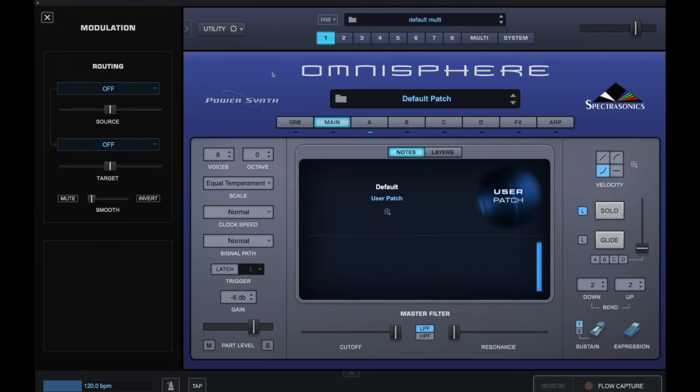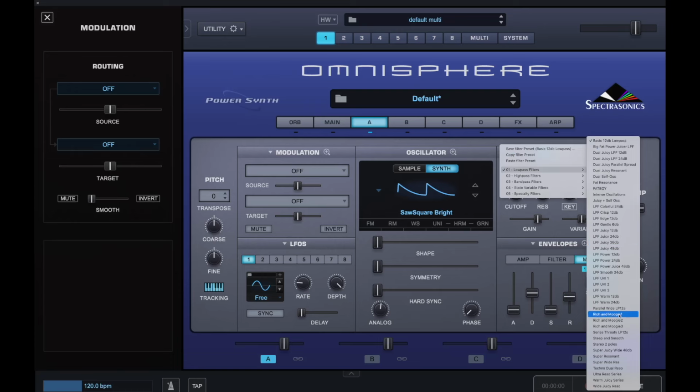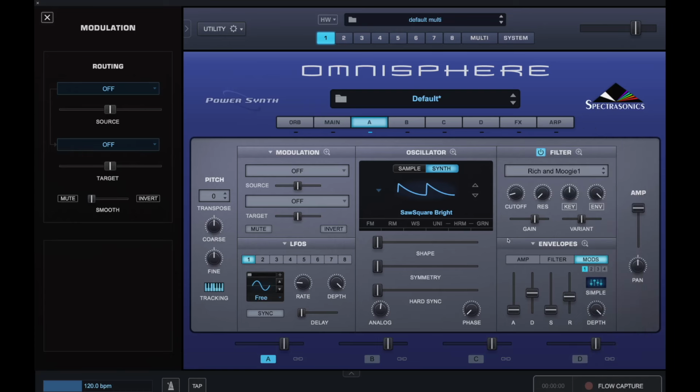I thought I'd do a quick look at how you can control some of the parameters in Omnisphere without using LFOs. What I mean by that is, with an LFO you can create a patch very quickly. Let's just put the filter on and go rich and Moog-y, and we just bring the cutoff up a bit, resonance up a bit.